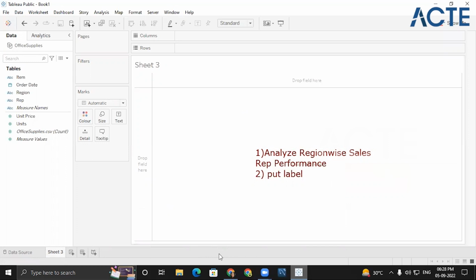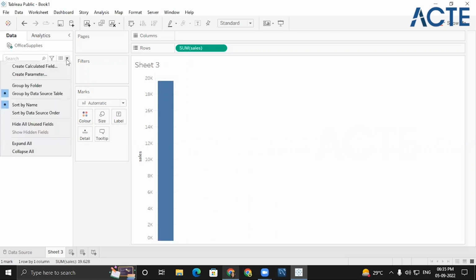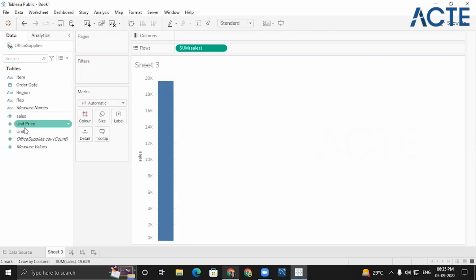So I don't have a sales column, but instead of that, I have unit and unit price. So you know how to calculate sales using unit and unit price. It's like unit multiplication. One unit multiplied with unit price will give me sales. You have to put sum of sales. So how can you create sum of sales? Just go to calculated field and put unit into unit price. And then you created a calculated field called sales.